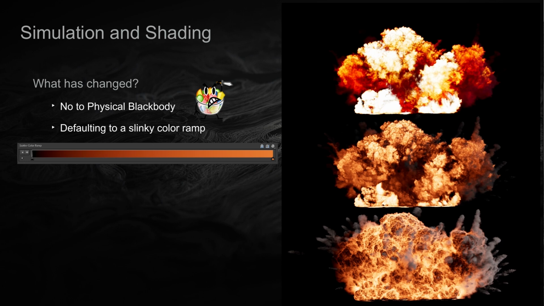What has changed shading wise, and one of the most important things, is to move away from the physical Blackbody, and I put an angry fruit salad here because I know that some of you might not like this, but it doesn't mean that physical Blackbody has been removed. It's just that on most of the tools, this is not the default anymore, in favor of this nice pretty looking color ramp.